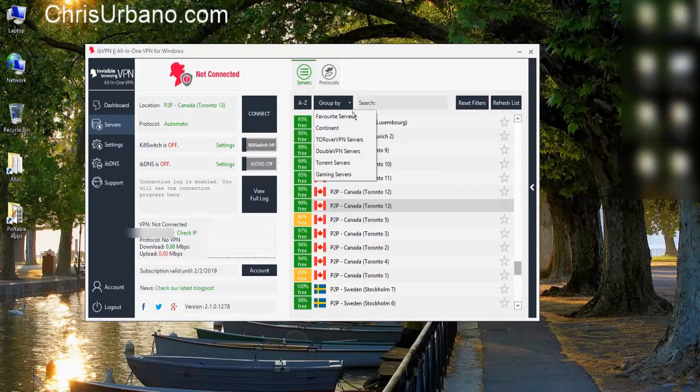You can group by your favorite servers. Here you can select by the star which one you select as your favorite, and it'll show just those. If you want to group them by continent, there's Canada, you'll see Sweden, Switzerland, Luxembourg, and all that. There's tons of them.